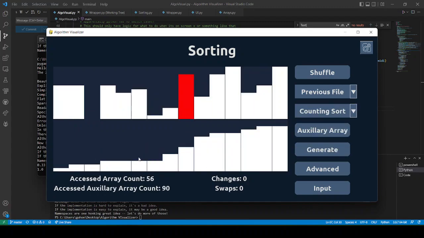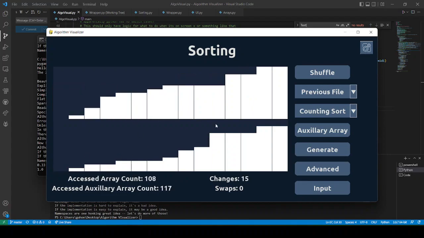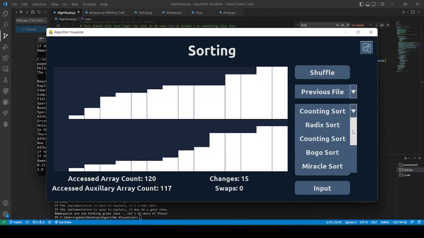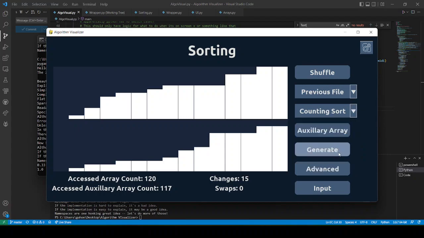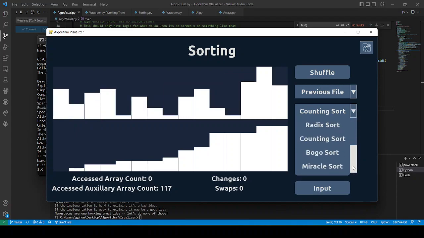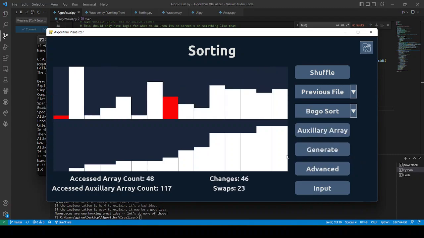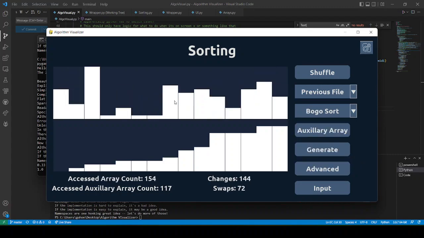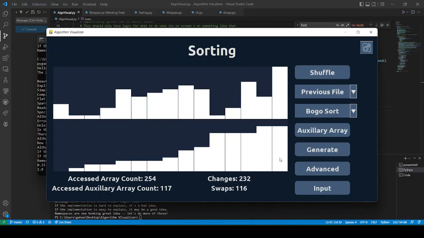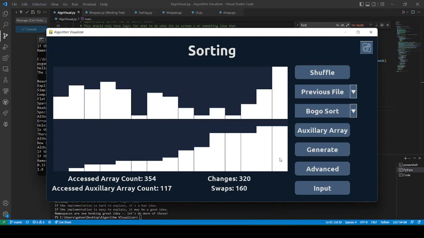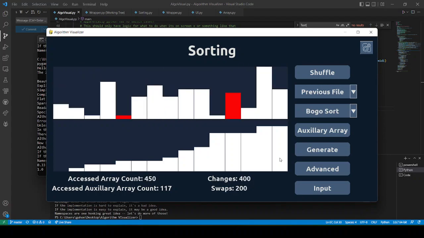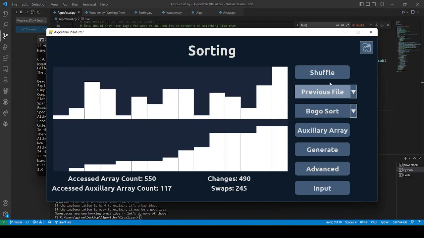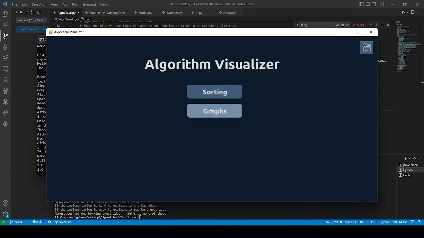But yeah, those are currently all the features right now. There's some other funny sorts. Specifically, a friend of mine coded Miracle Sort, and all it does is wait for it to be sorted magically. There's no algorithm behind it. Those are the main features.